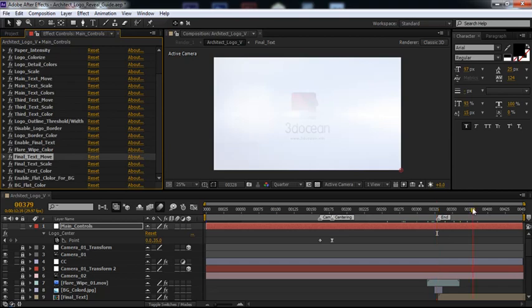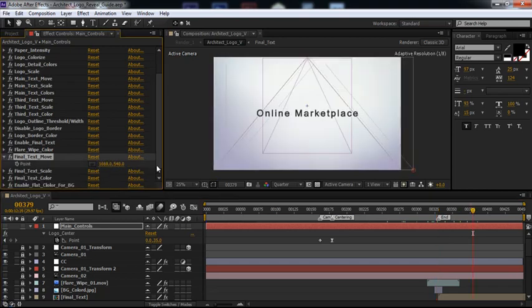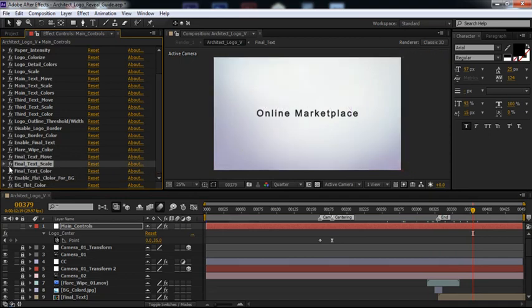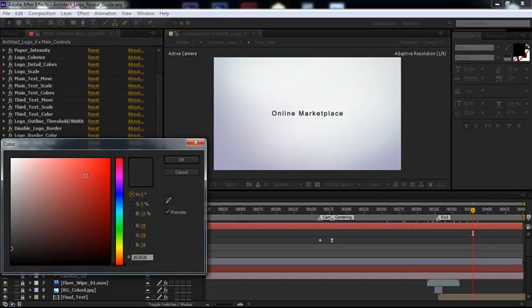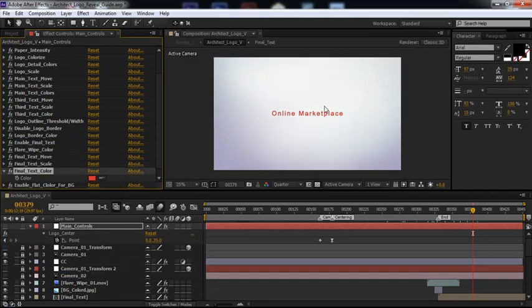Final text, and the final text move. You can move the text in X and Y with this control. You can scale it up and down. Let's actually scale it down here. And you can colorize it as well. That's why these colors are there.